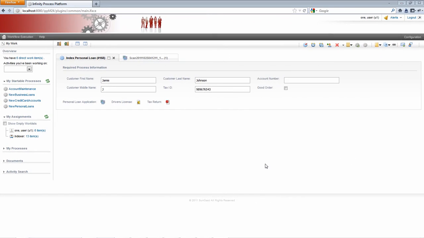So I've logged into the portal and I've activated an activity in the new personal loans process. As you can see, there's some data. We have a customer name, Jamie Johnson. There's a tax ID and several documents. We have a personal loan application, a driver's license, and a tax return.